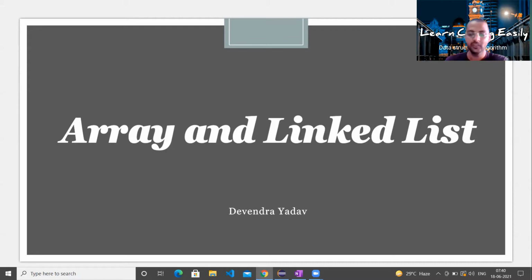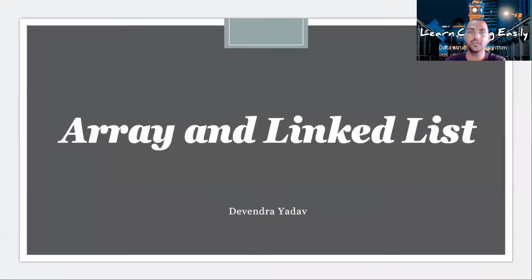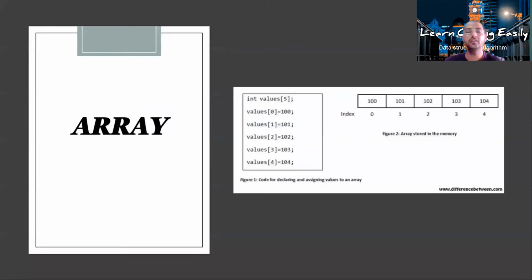All right. Now let me jump to what an array is. First of all, we'll discuss what an array is and what the basic operations in an array are. The basic operations are insert, delete, update, and search. We will discuss these four operations in some time. So now let us understand what an array is.